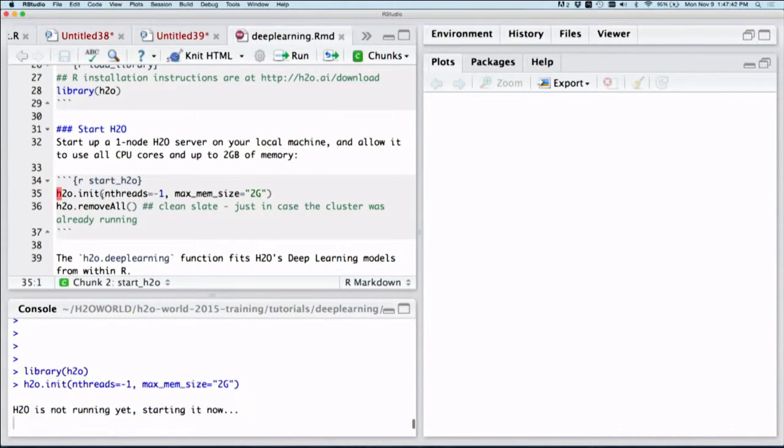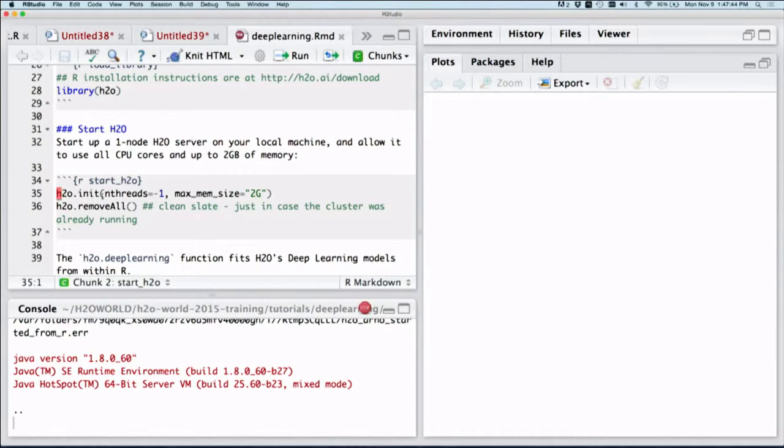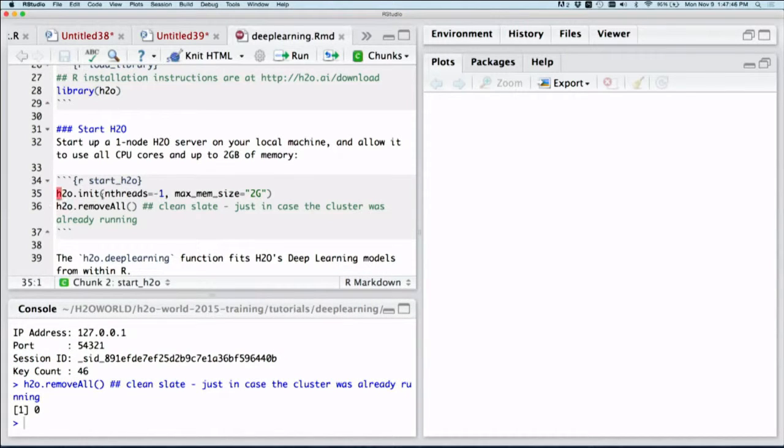And I have a shortcut to run the whole cell at once. So not just the H2O init, but also the remove all. We just do a remove all to make sure that the cluster is empty, but we just started a fresh one, so it's all good.